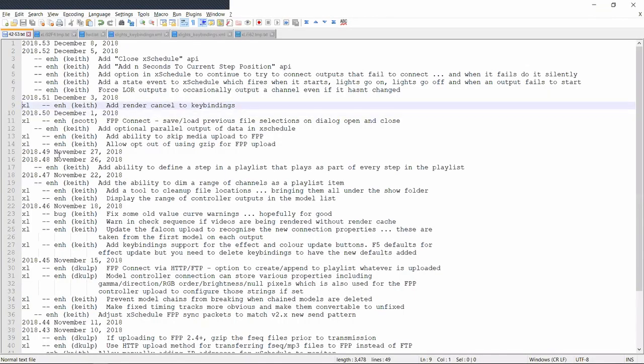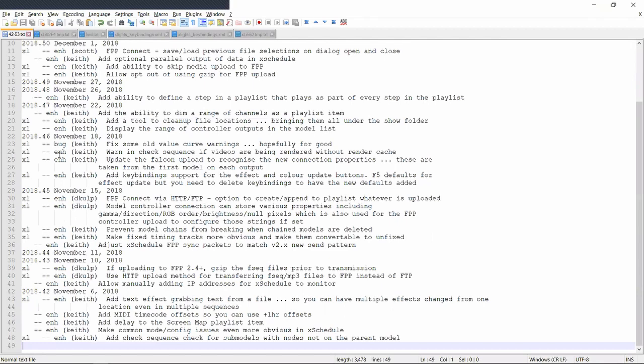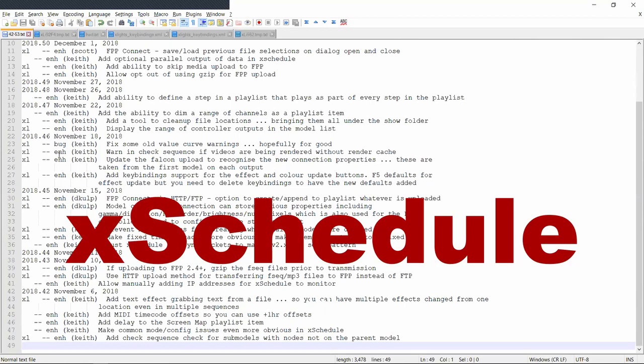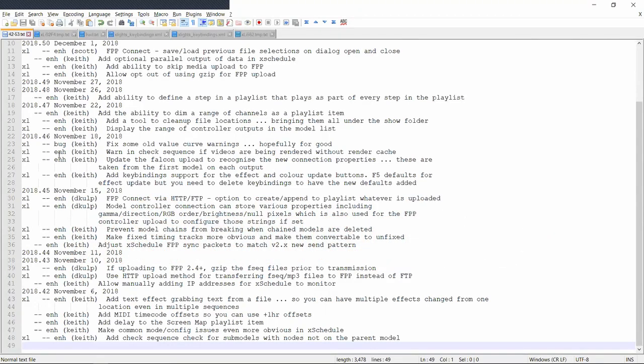We've talked about render cancel. So that's it for the xLights changes. Mostly just small usability things, a lot of stuff to do with uploading to FPP and just making your final show setup easier and helping you resolve some problems. So let's change track. Let's talk a little bit about the changes in xSchedule over those releases.